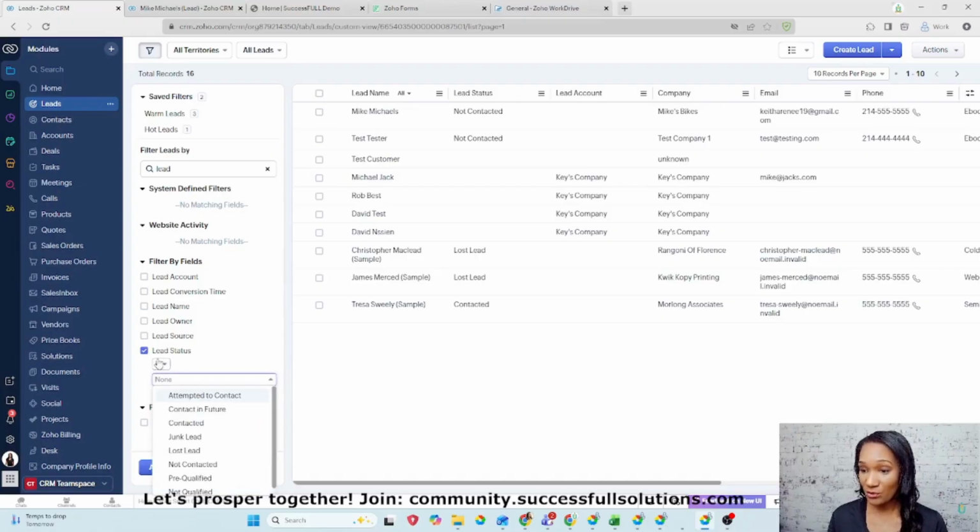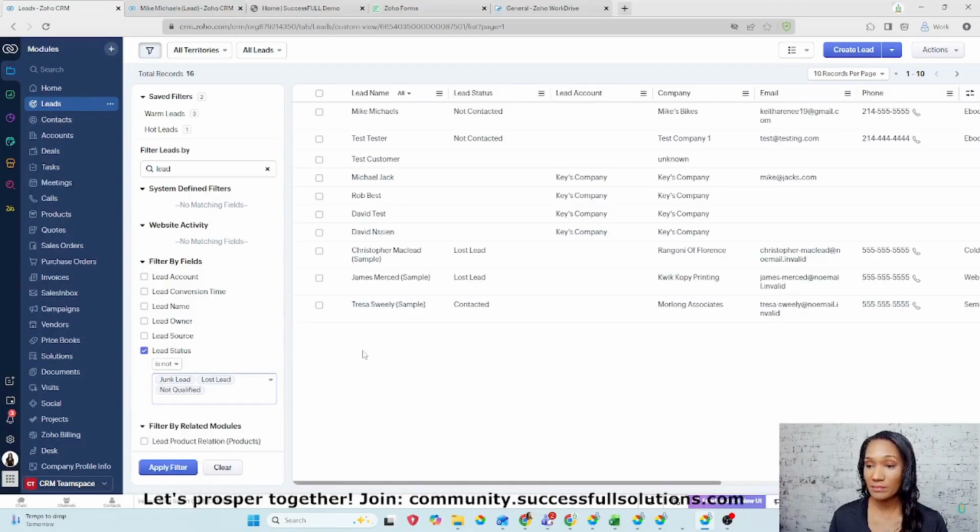So if the lead status is not junk lead, lost lead, or even not qualified, and your options could be different. Your lead status options could be completely different, but if it's someone that is not considered an active lead, you want to weed those out.